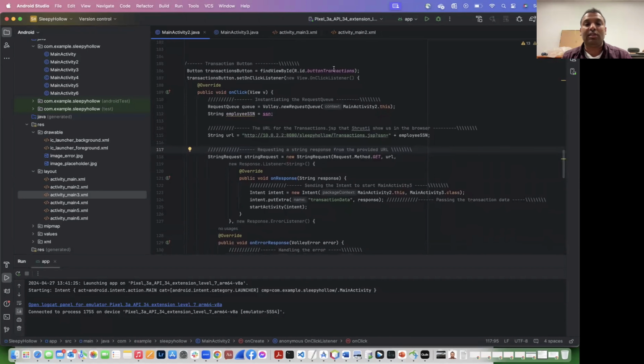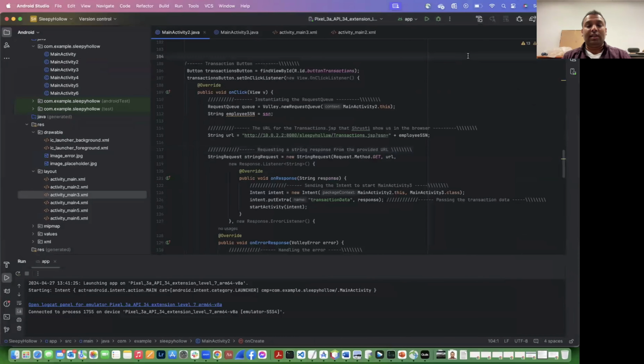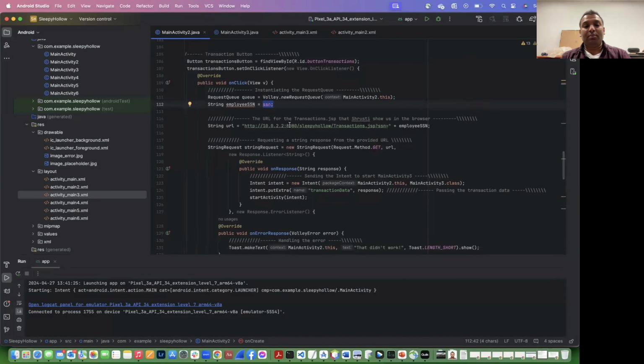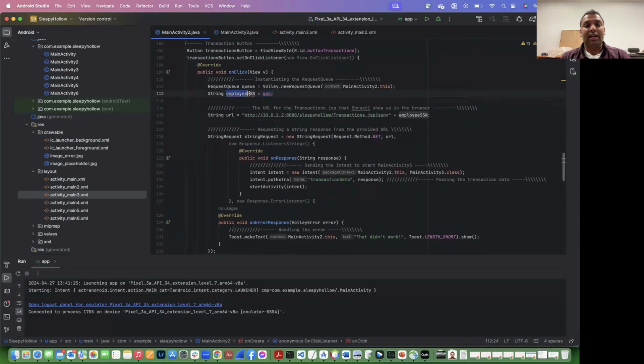So what happens is we just initiate the transaction button, as I told you, and then all the activity that would happen, in terms of requesting and getting the information, would happen in the main activity 3. So this will just send a request with the SSN that we already get from the previous activity. So we don't need to initiate it, we just name it as an employee SSN.